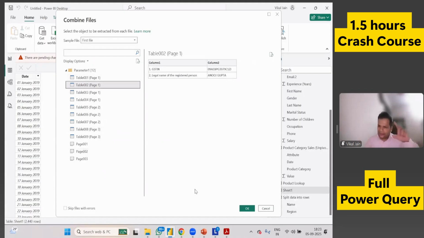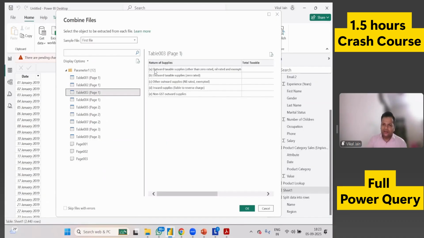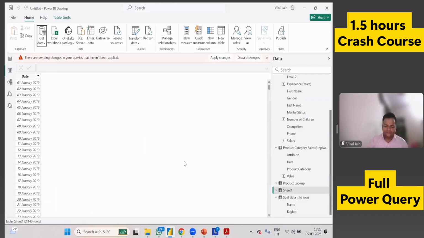Now I have changed the client name and the GST number because of ethics. Now I can simply fetch the third one, because I want to check the sales only. So I am clicking on this Table 3. Click OK.